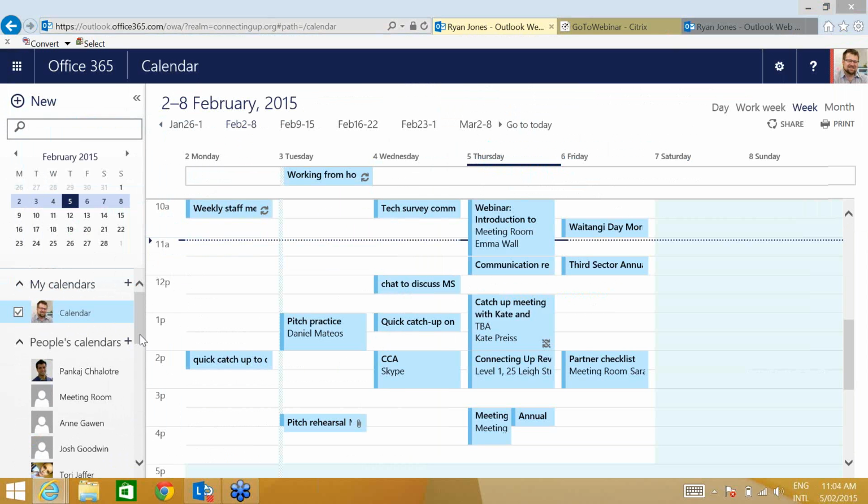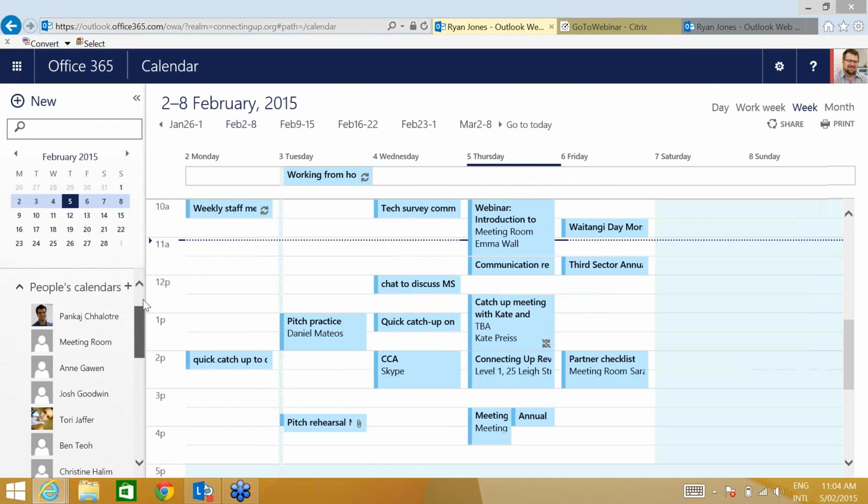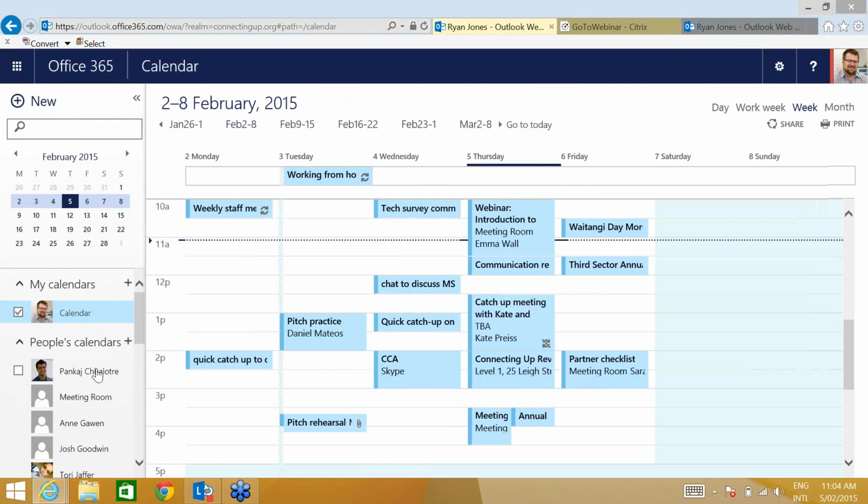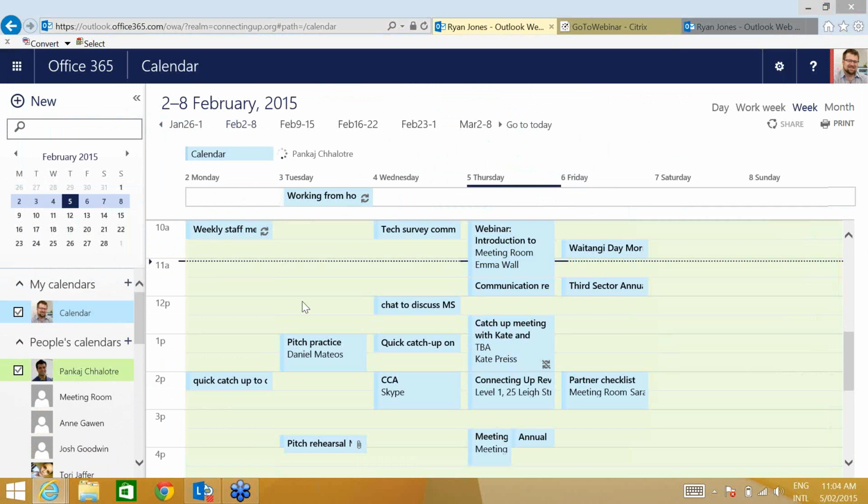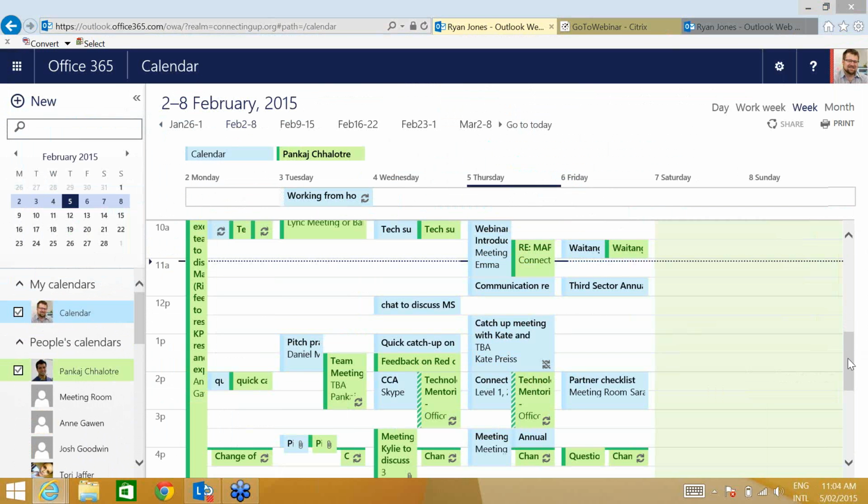actually maybe we'll just go with one that's already here. Let's go with Pancash's calendar. So Pancash is our IT manager, and again we work quite closely together on a number of things. Now what you can see here is my calendar. You can see it indicated up here highlighted in blue. You can see that Pancash's calendar is highlighted in green.